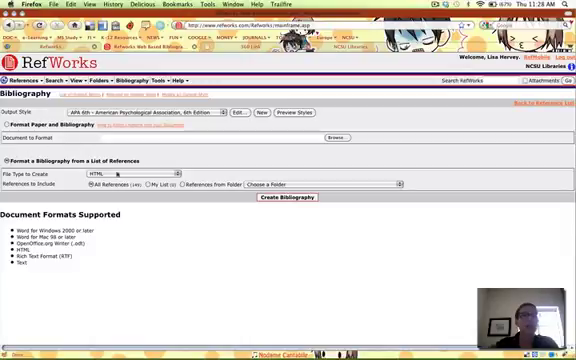You can tell it what you want. You could actually have it just sit as an HTML tab. You can have it put out as a text, or you can have it put out for Word. So really it's up to you. Usually I just use the HTML.